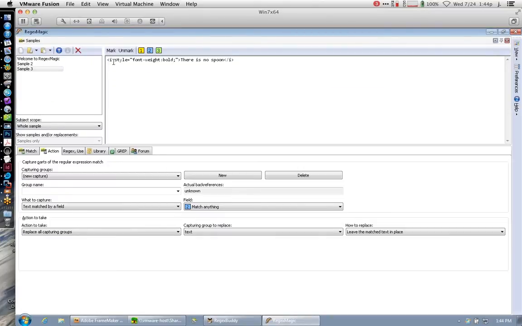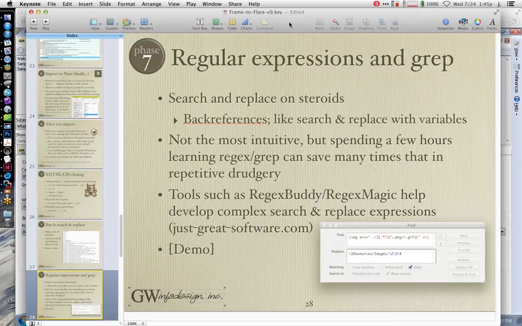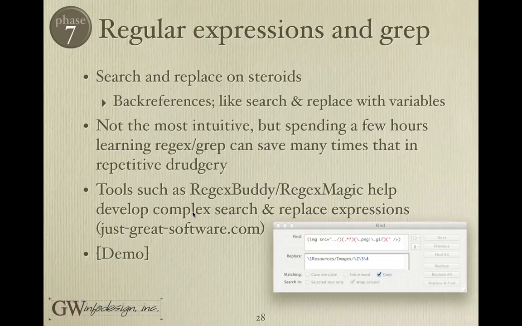Regex Magic is kind of a different approach to it. You basically pick a section of text and you mark it. And you pick a different section, mark it. Pick a different section, mark it. And then you basically specify how you want to treat each one. For instance, I would make this a span class italic, leave the text, and then instead of a close I, I'd do a close span. And those are from Just Great Software.